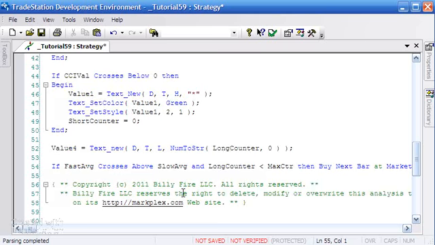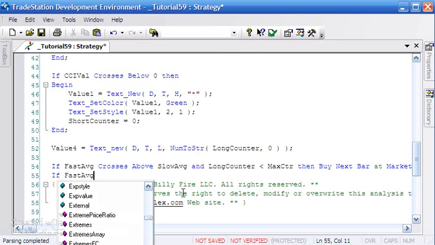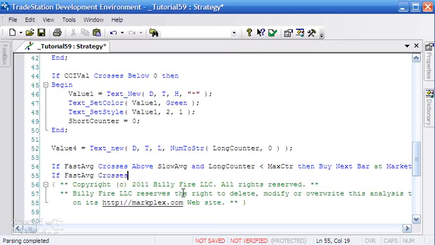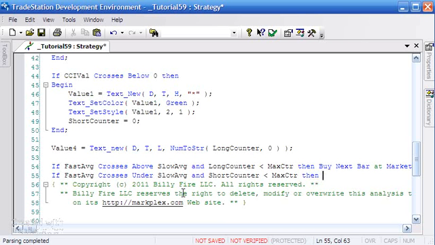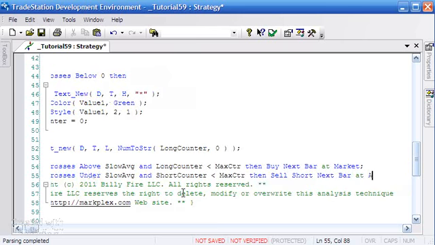And we're going to do the same thing for the short side. We can say if fast average crosses under slow average and short counter is less than max counter, then sell short next bar at market.